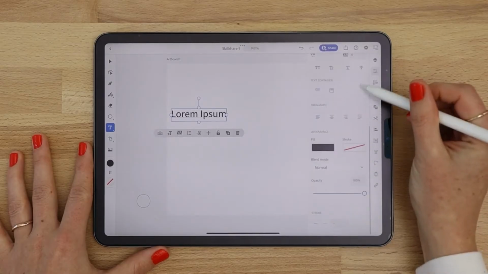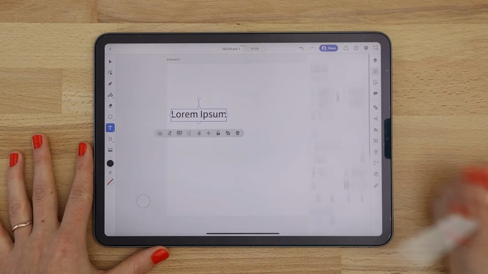The app is a much simpler version of the desktop program, but the ability to draw directly on the iPad with the Apple Pencil makes this a valuable resource. This class is a quick start guide to Adobe Illustrator for iPad, meaning I'll be covering the most popular tools and panels so that you can get started right away.